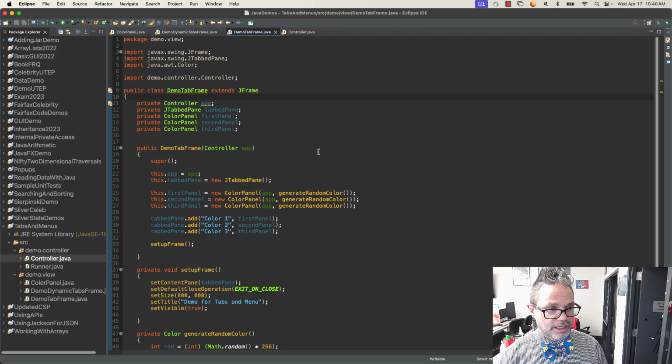Inside our constructor, I have my standard controller parameter I initialize after my call to super. I initialize my tab pane with a default constructor. If you use a parameterized constructor for JTabbedPane, it'll tell you where to place the tabs. Right now, we're just using the default constructor, which places the tabs at the top. And then I initialize each of my panels. So I have a new color panel with a generated random color for the first, second, and third panels. And then I say tabpane.add, and I pass it color 1 and first panel, color 2 and second panel, and color 3 and third panel. And then I call my setup frame helper method.